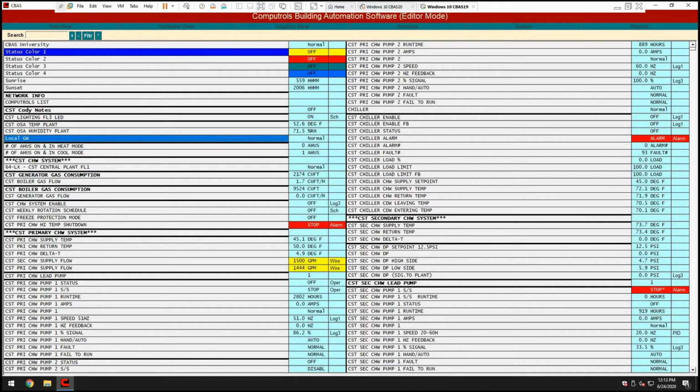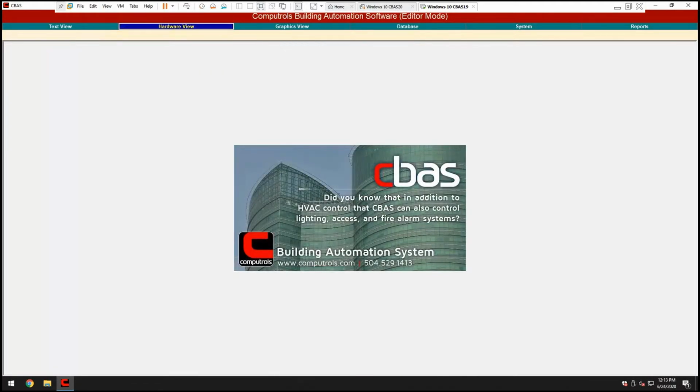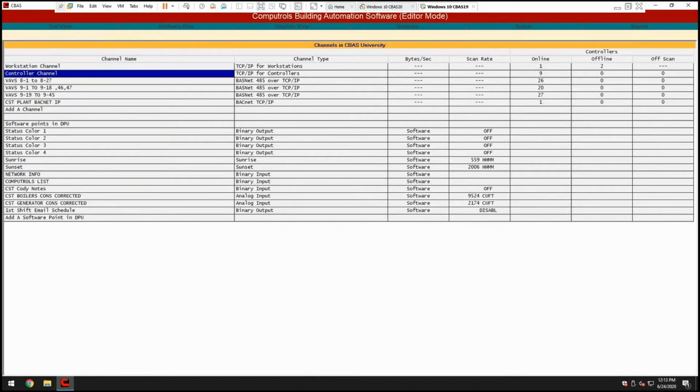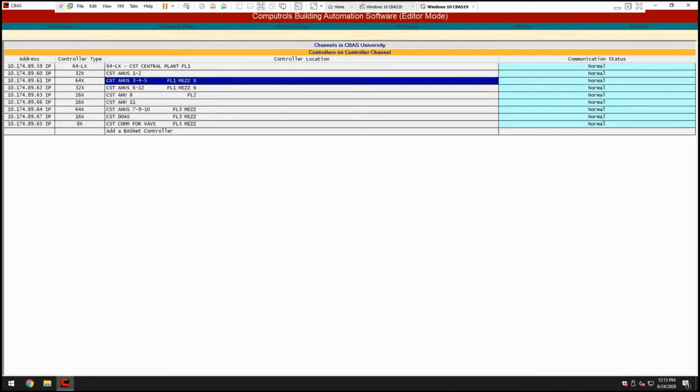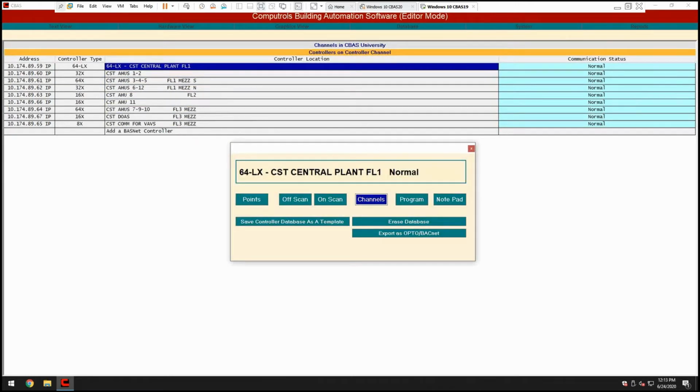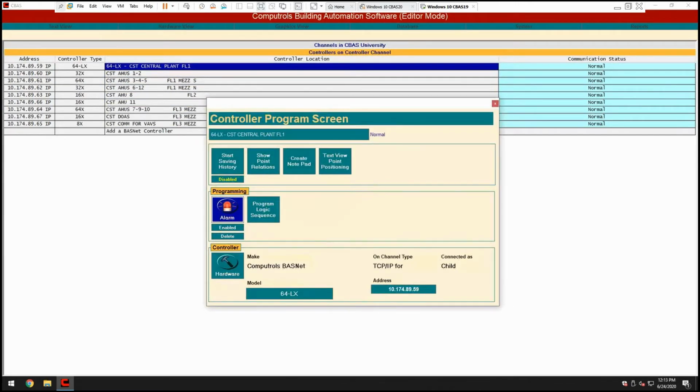Another thing that comes up, if I were to ask you how to go place an alarm on a controller, you want to know if a particular controller goes offline and you want to send an email. You would typically go to Hardware View, go to the controller channel, come to the controllers, select the controller, and then go to Program, and then here's where you set up the alarm. So quite a few clicks to get to that controller.